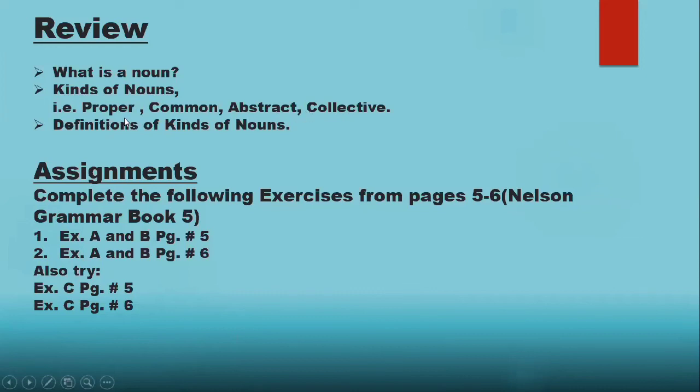So a proper noun is the name of a particular person, place, animal, or thing. What is a common noun? A common noun is the name of any person, place, animal, or thing. What's an abstract noun? It may be the name of something that you cannot see or touch. And what is a collective noun? A collective noun is the name of a group of people or things of all one kind. So you know all of the definitions of all the kinds of nouns, right?